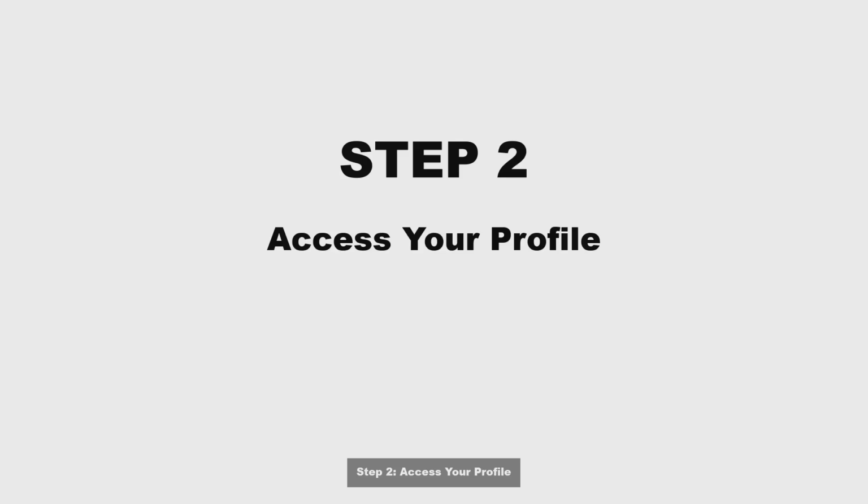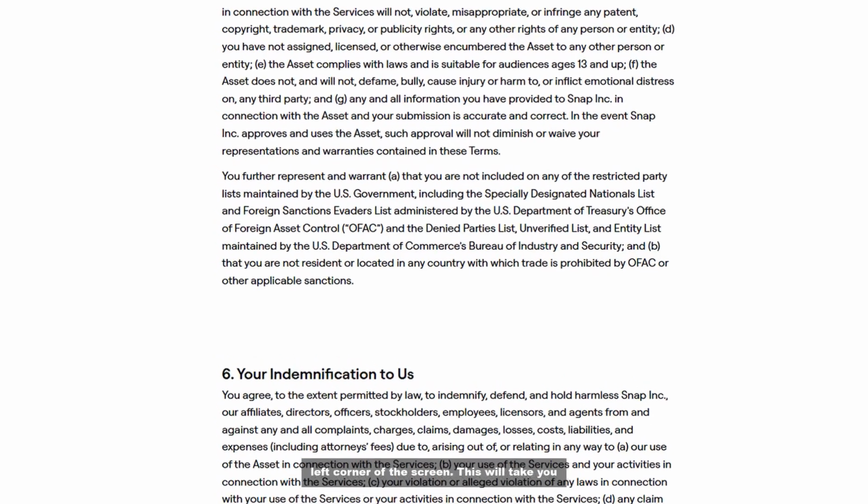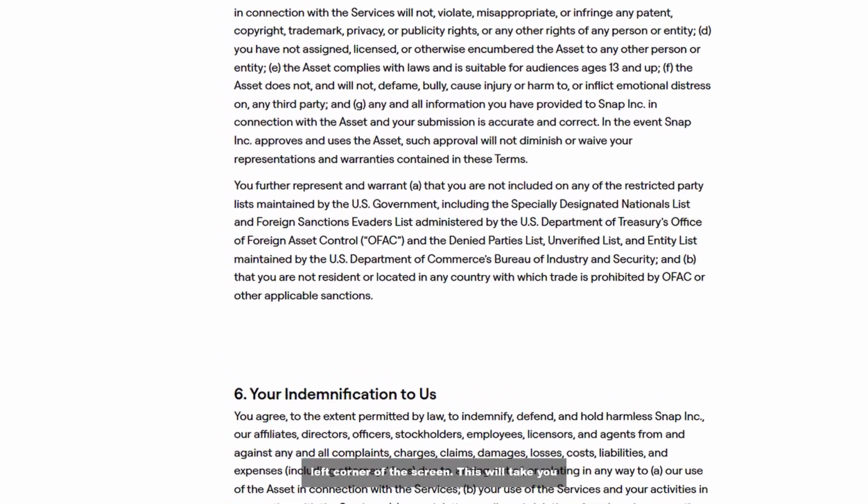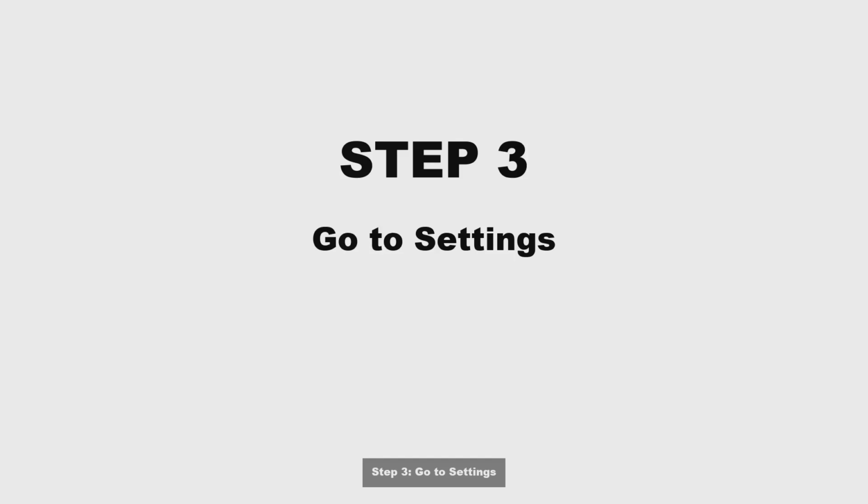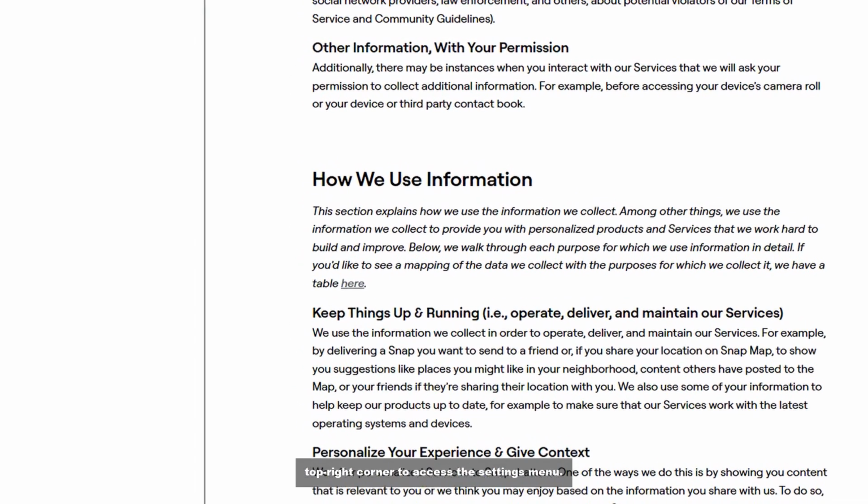Step 2. Access your profile. Tap on your profile icon located in the top left corner of the screen. This will take you to your profile page. Step 3. Go to Settings. In your profile, tap on the gear icon in the top right corner to access the Settings menu.